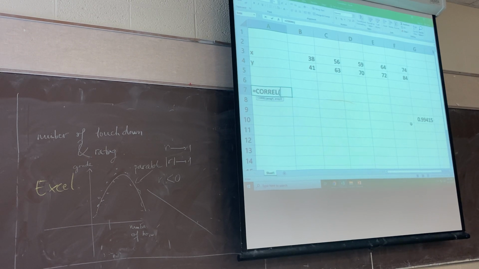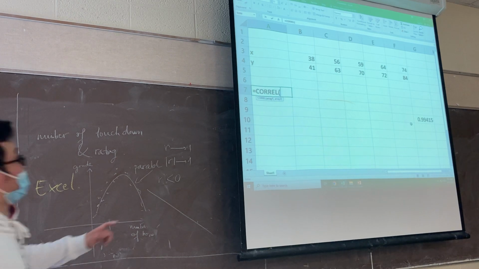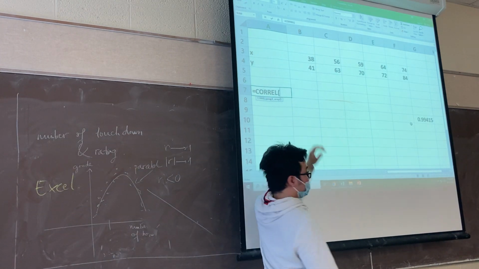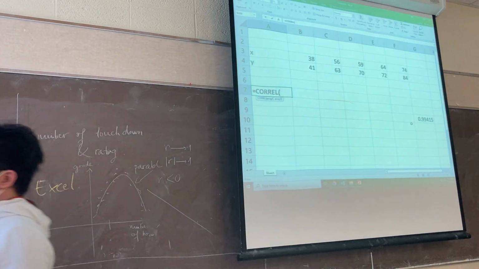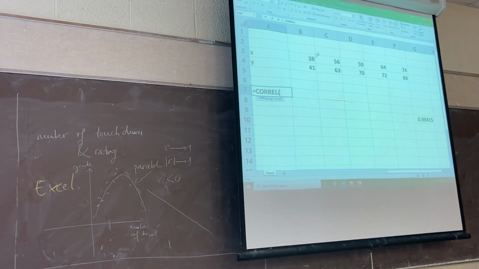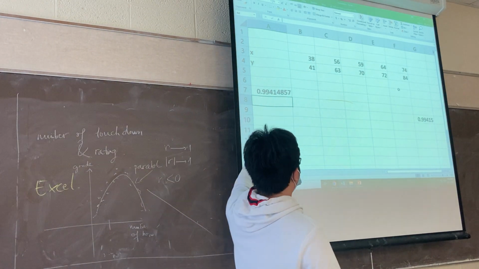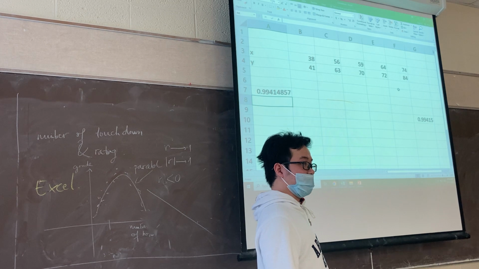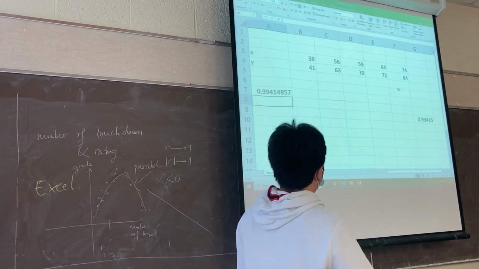You can see in the picture, it asks for array 1 and array 2, right? For array 1, you will choose this row. After that you type a comma and choose the second row. Enter, and you will have this. This is the correlation. Is it clear? That is the way to calculate the correlation.